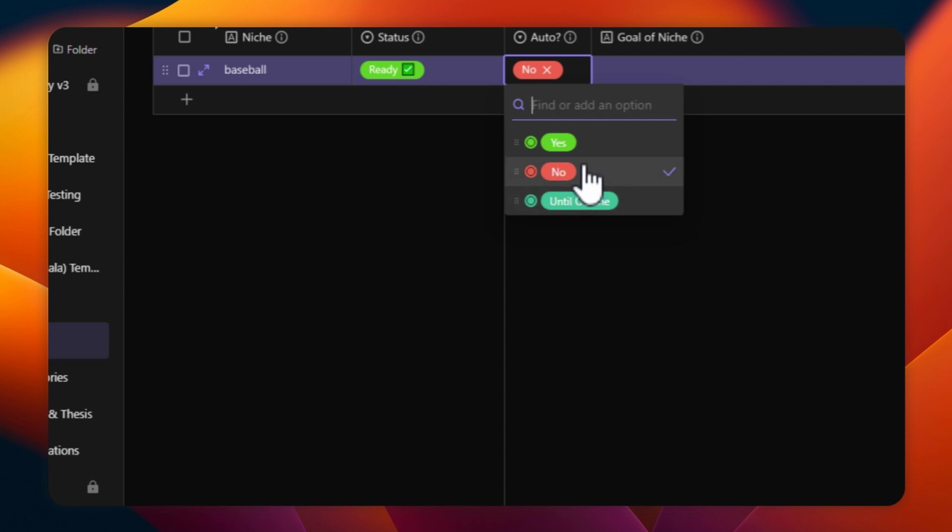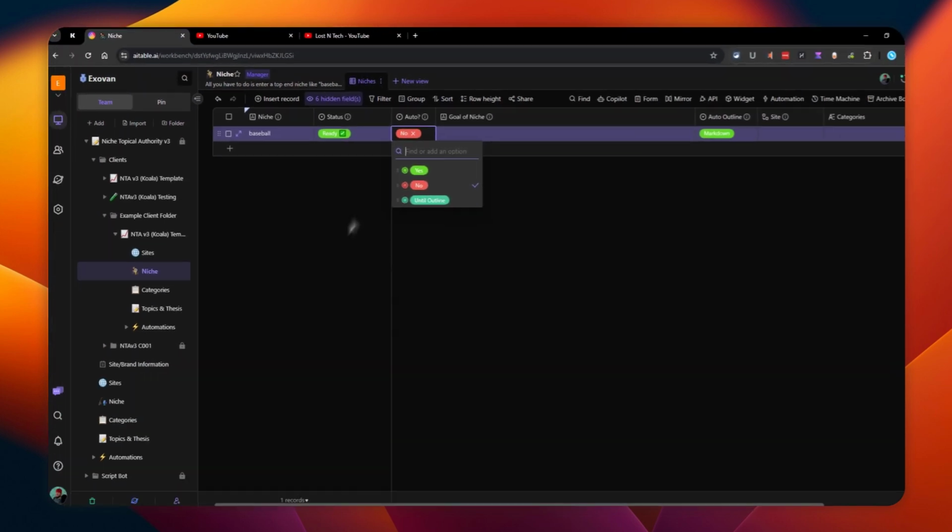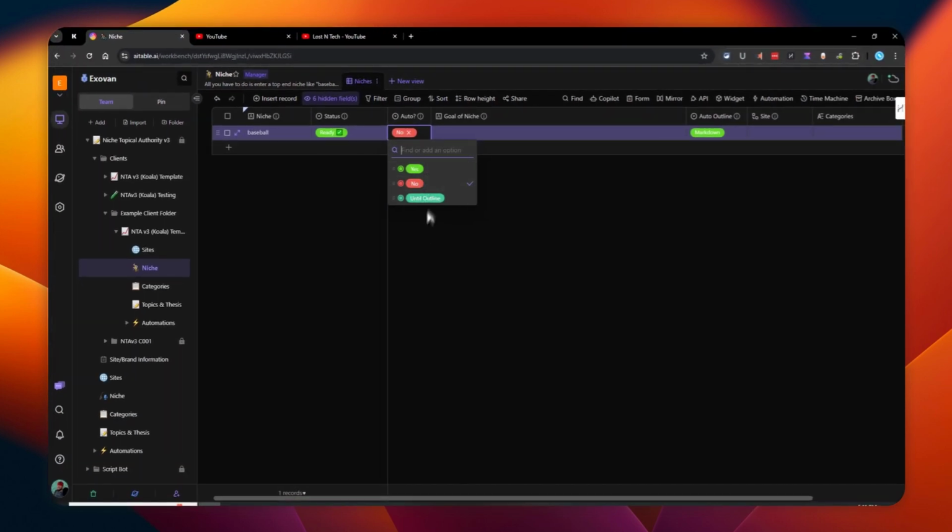No just means completely manual. You're going to have to go one at a time. Yes is full auto, all the way from the niche to the outlines. Now that is not working in this version. It works, but it's finicky. So you can try it out, but it will most likely end up with you doing manually half of it. So just keep that in mind.